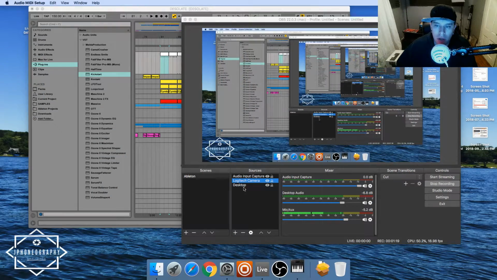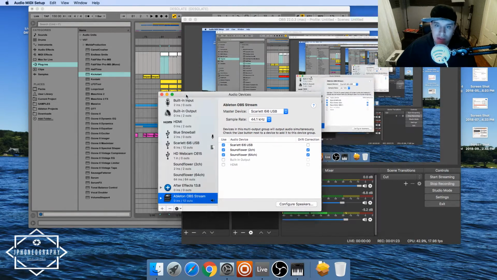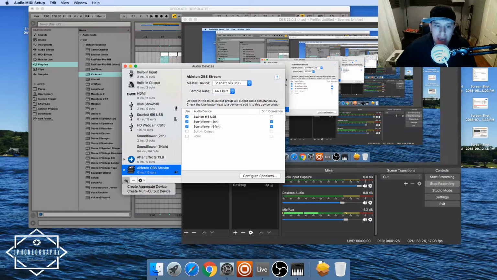your Audio MIDI Setup. This is after Soundflower is installed. Once it's installed, you want to create a multi-output device. Then you can name the multi-output device whatever you want. Because I have my Focusrite Scarlett 6i6 on, it saw it automatically. Then for shits and giggles, I chose 2-channel and 64-channel because last time I was trying just a 2-channel and it was giving me problems.